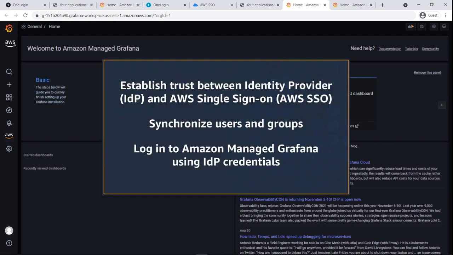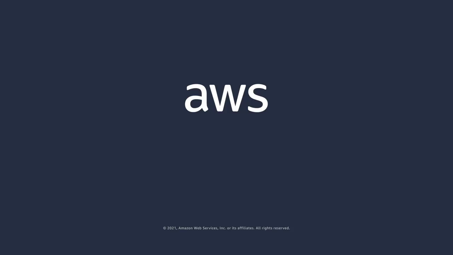You've just seen how to integrate external IdPs with AWS Single Sign-On to verify login identity for Amazon Managed Grafana. You can learn more about this topic in the description and links for this video.